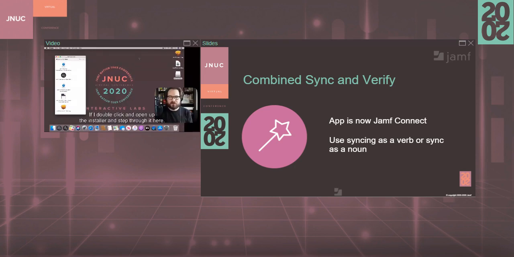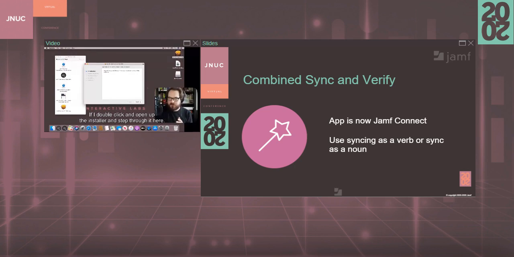If I double click and open up the installer and step through it here, what we'll see is that both Login and the new Connect app are included in the same installer. There's an option to install just one or the other if need be, and we finally completely removed the browser extensions.